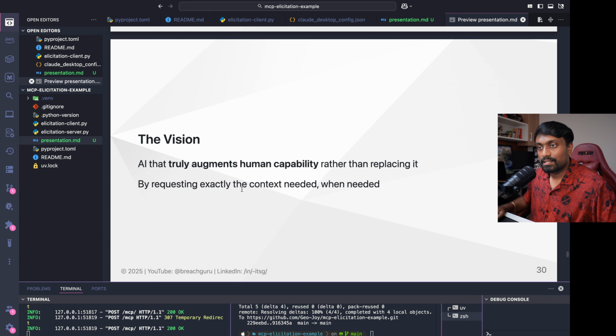So obviously the vision is that AI is truly augmenting the human capacity, right? Instead of replacing us. So it's basically trying to understand more information from the user.